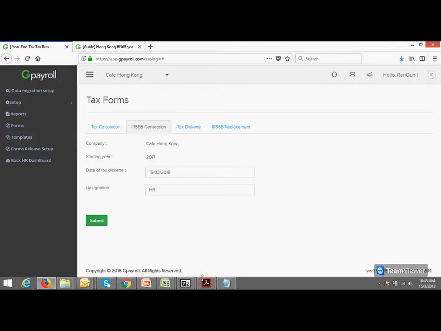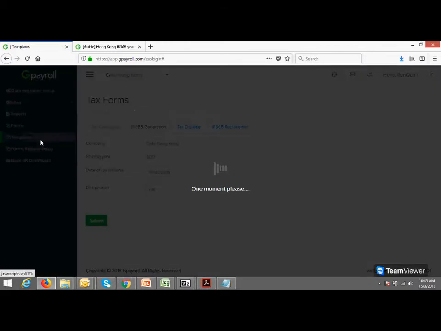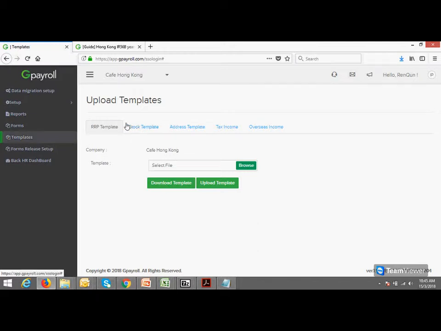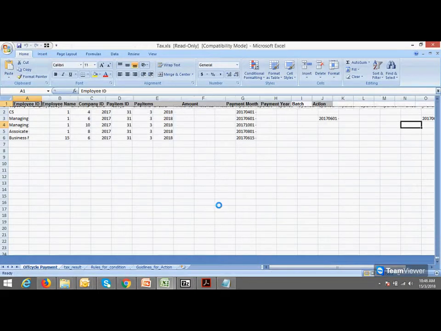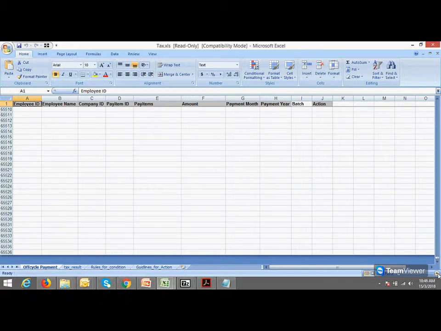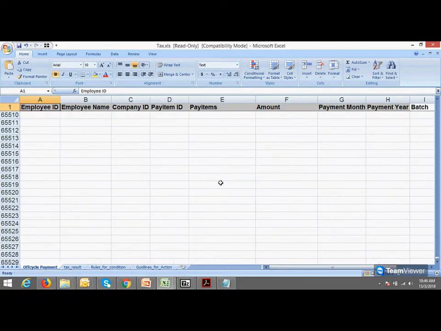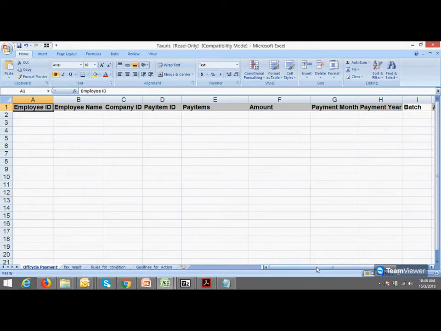Let's say after you have checked through the tax forms there is an amendment. What you need to do is go to the templates. There are actually a few tabs over here. To adjust the tax income, you click on the tax income tab. You download this Excel template and then open it up. I'll just show you how you can fill out this particular template. We have also created a guide on this portion.